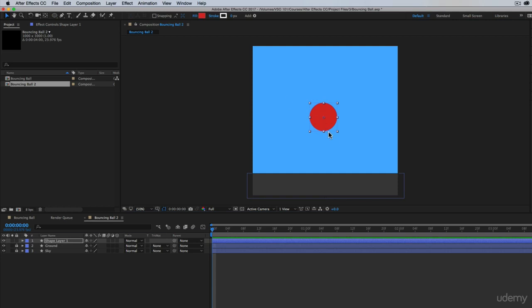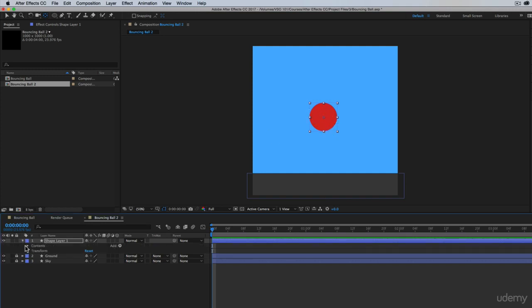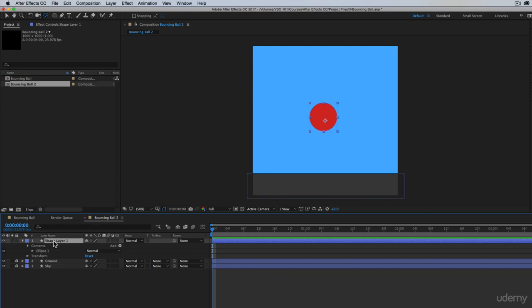I want to make sure that the anchor point is in the center because I'm actually going to add a little bit of a stretch to this ball when it bounces. So choose the pan behind tool. It's kind of confusing because this looks like it's the anchor point for the layer, but it's actually the anchor point for the ellipse itself. So make sure that you don't have the ellipse selected, but the shape layer itself. Now you see the anchor point.